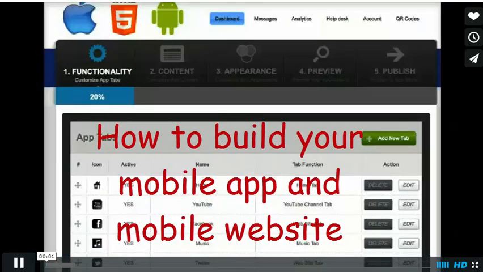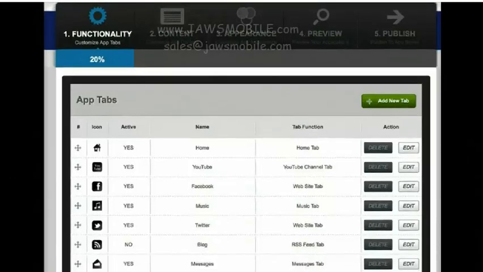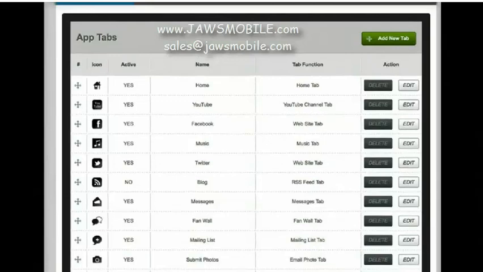So right now I'm going to go over a tutorial of how to manage your app. First, in step number 1, functionality. Here's where you can customize your app tabs. First, you'll see the app icon, if the tab's active, the tab name, and the tab function.